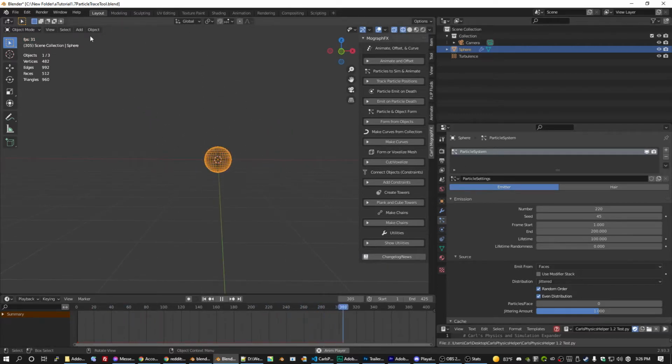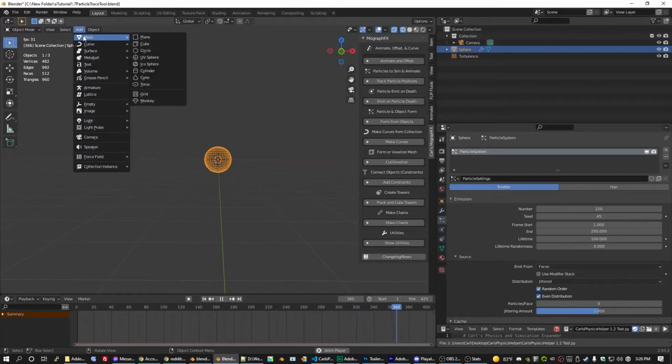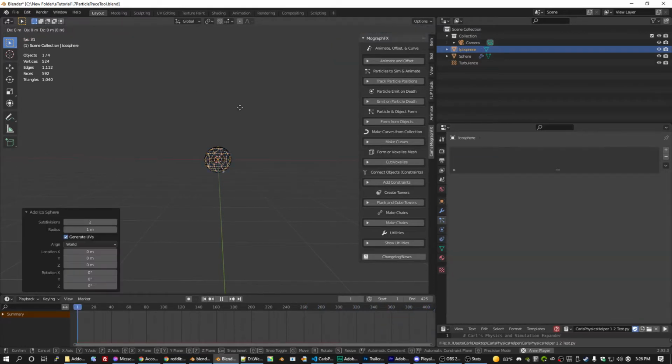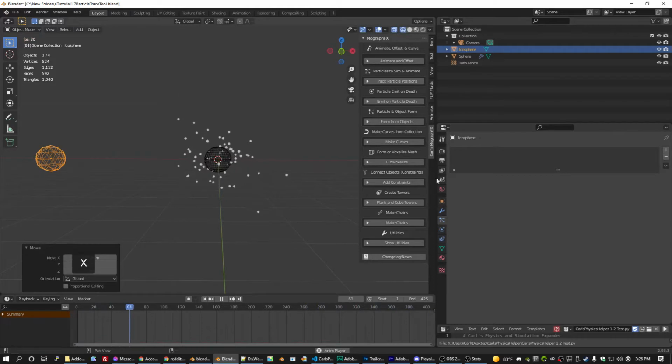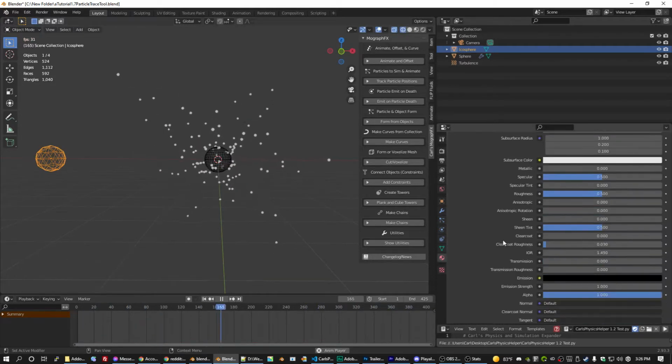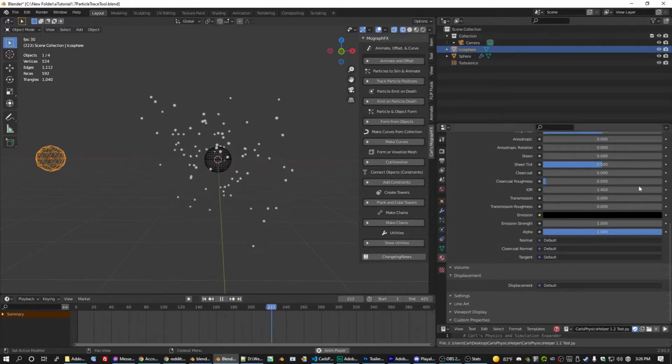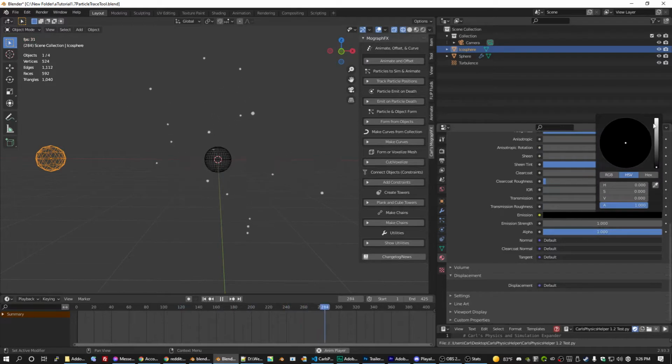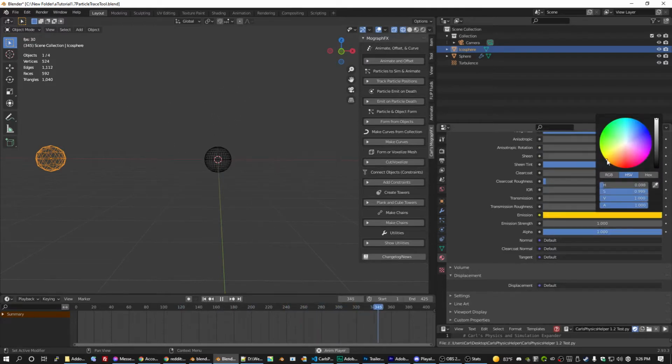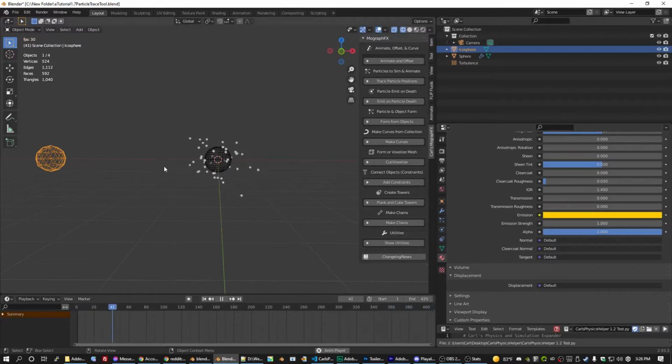So what we need is a new object. Add mesh icosphere. This is just going to be our particle stand-in. So we probably should throw a material on it. I'm just going to make a generic emission. I like blue and gold because they're my channel colors that I chose because I like them together.